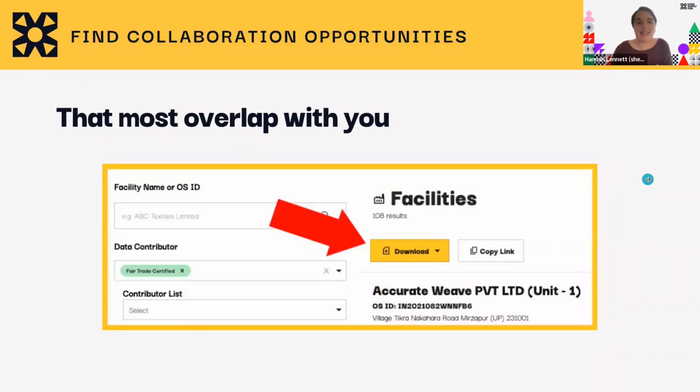And then lastly, you can really utilize the download feature by downloading your list from Open Supply Hub, and then you'll be able to see all of the organizations who are connected to each of your facilities. So that's available in that CSV or Excel file. And then it's just some quick Excel manipulation to start to understand which of those other organizations are showing up the most in that download. And then you start to understand these are the organizations who are maybe best poised to be collaborators in the work that you're doing on your supply chain.